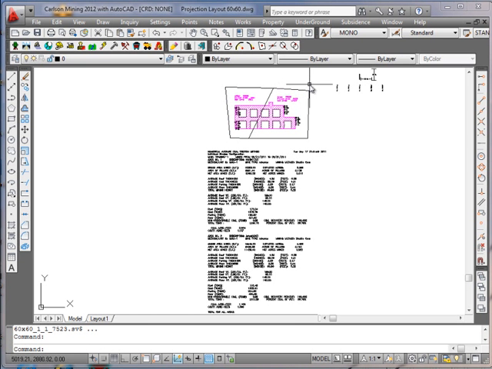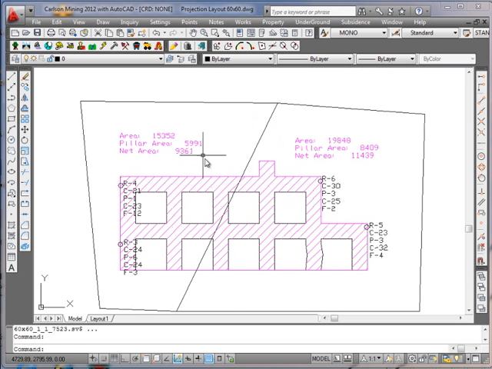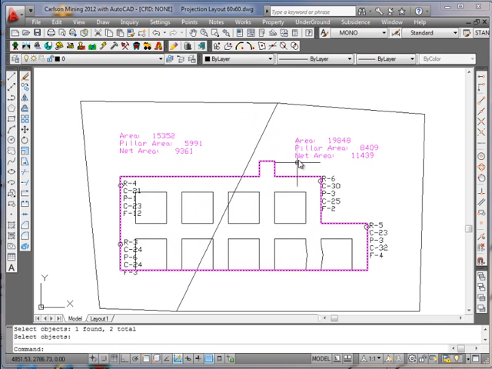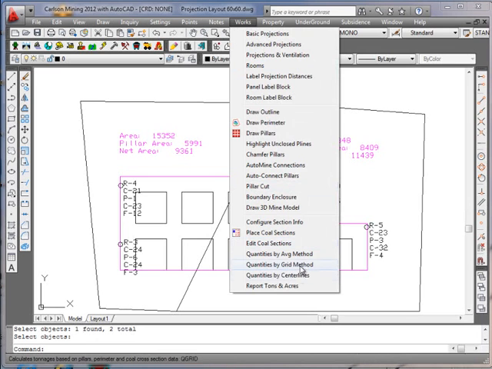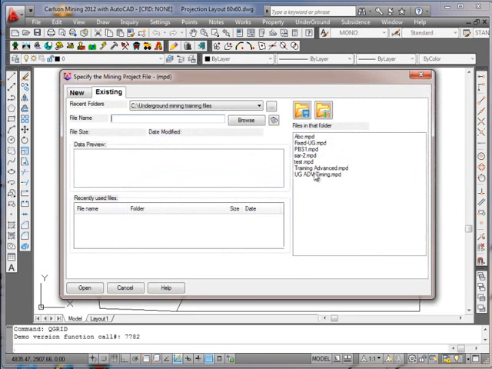Next, we'll do the quantities by grid, which is very similar in its approach. The only thing I'll do here is erase the hatch for each and repeat the process. So if I go to Works, Quantities by Grid, I'll use the same, and I've got to get back to the same file that we were using.